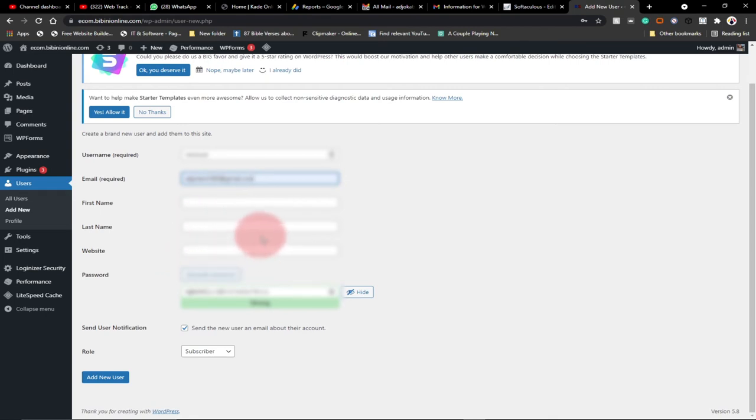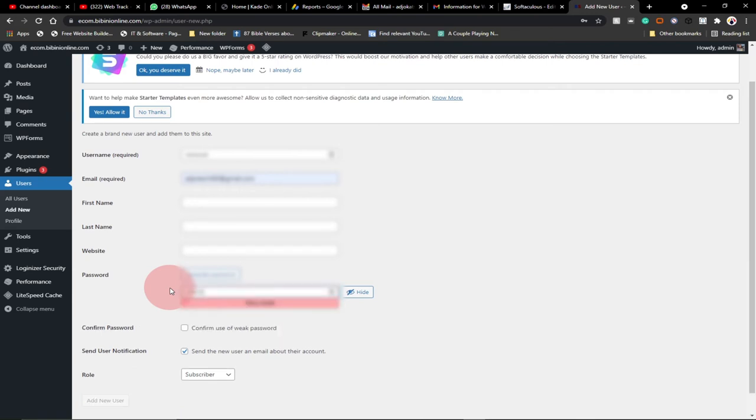Website is not mandatory, so you can skip that one and it will work. But if you want to add the person's first name and last name, you can go ahead and add that. And then we'll go to the password. You can just leave it as it is and go with the default password. But sometimes the default password is very complex and it will be difficult for you to memorize. So the best thing for you is to give your own password. So you can type in any password at all. It could be a weak password, but if you still want to go with it, you just have to click on this button to confirm your weak password.